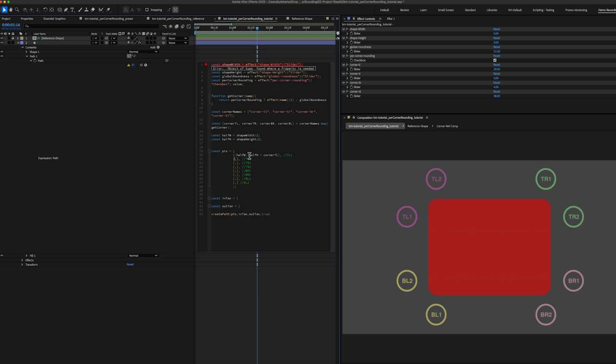So now we have that set up. For TL2, we need negative half W again, but this time I am going to plus my corner TL, to get it the same distance away as we did the vertical. So those can be similar values. And then this is just going to be our negative half H. Storing these in the variables half W and half H keeps us from having to remember to divide by negative 2 or divide by 2. It's so much easier this way.